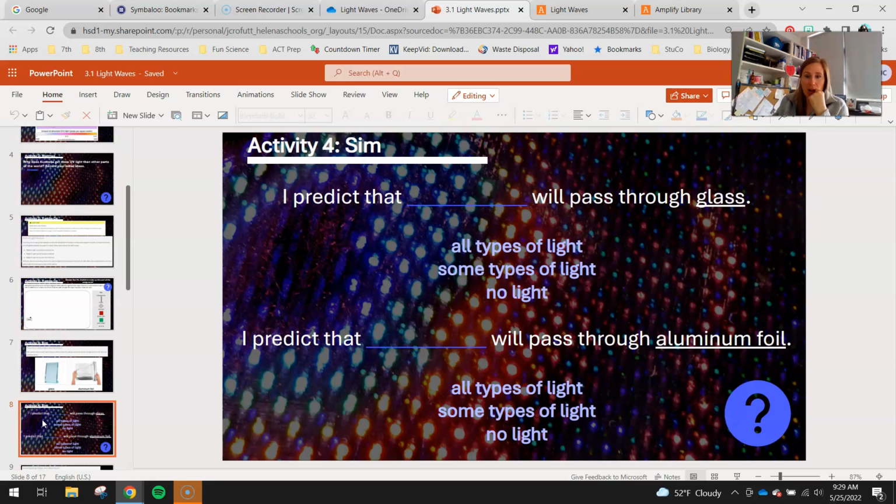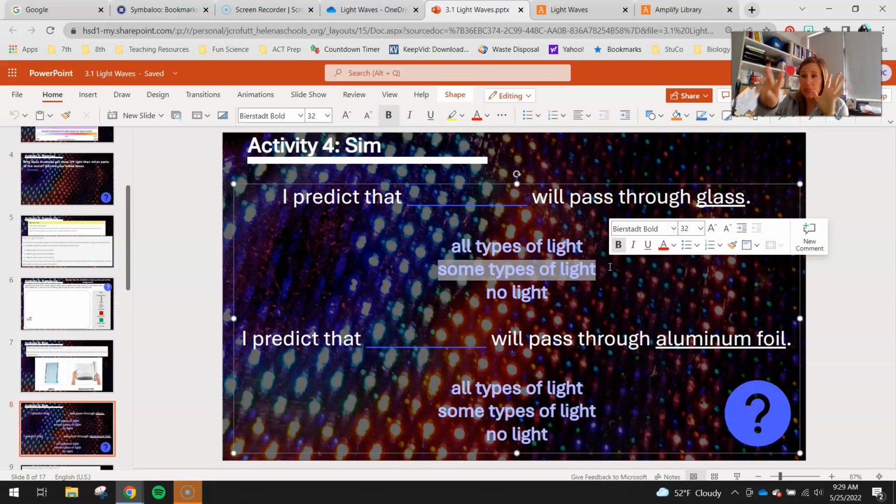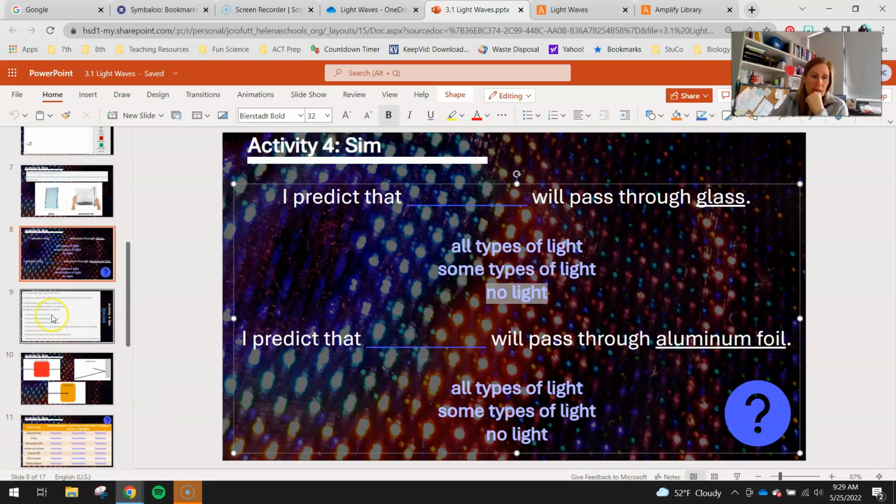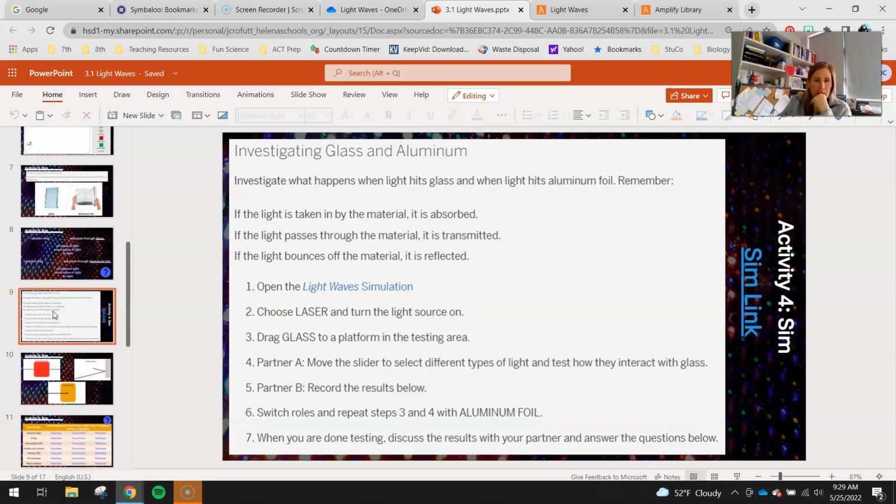I predict that all types of light will pass through the glass, which is what we've seen with a couple so far. Some types of light will pass through the glass. Remember, there's 7 types of light that we're going to look at. Or that no light will pass through the glass. So circle your prediction there. And I predict that blank will pass through aluminum foil. So what do you think will pass through aluminum foil? All types of those 7, some types of those 7, or no light at all. Okay, once you guys have your prediction done, let's go ahead and test this theory in the sim.